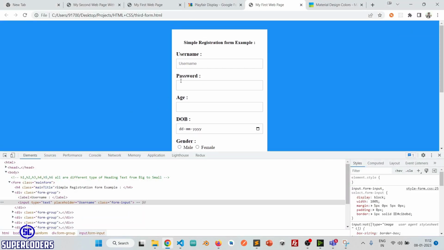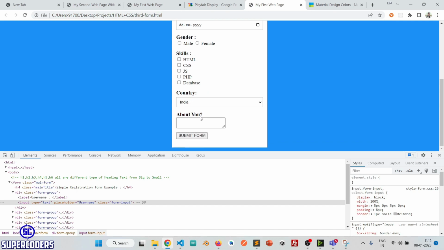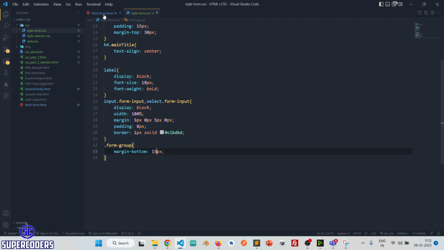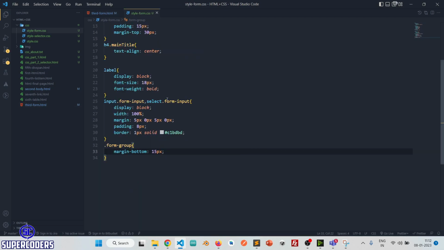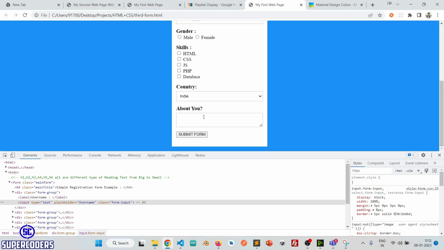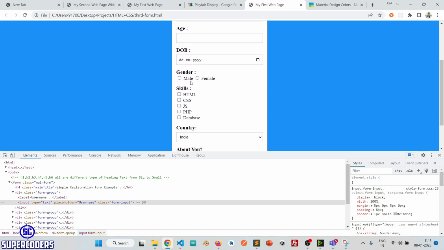Now you can see username, password, age, date of birth, and there is a gap between them. So it is looking much better. Also, let's apply the design to the about you also. So class equal to form input, save it, and this time I'm adding a comma, textarea dot form input, save it, refresh page. You can see the design is applied with form input also, and it is looking much better right now.